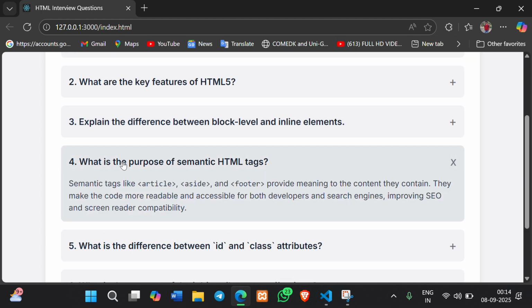The next question is: what is the purpose of semantic HTML tags? You have to answer it like this: semantic tags like article, aside, and footer provide meaning to the content they contain. They make the code more readable and accessible for both developers and search engines, improving search engine optimization and screen reader compatibility. So this is how you have to answer for this.